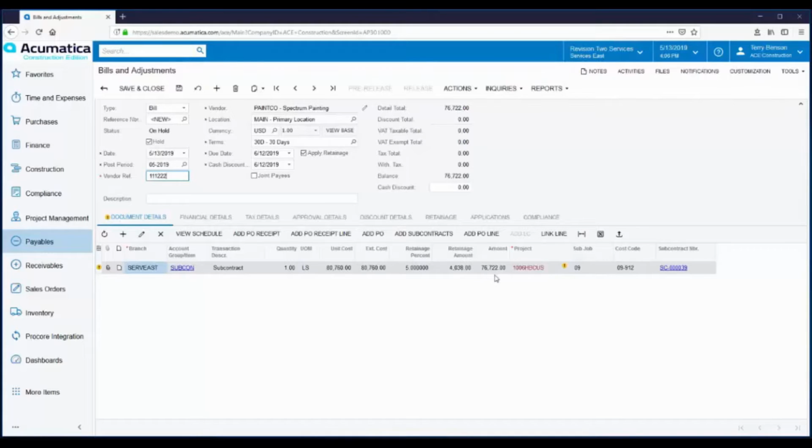This leaves us with an amount to be paid of $76,722. Just to the right of the amount, you can see the project, the subjob, and the cost code have also been pulled in from that subcontract, and the subcontract number is displayed on the far right. In this example, my bill only had one line item, so all the retainage is applied to this one line. If you had multiple line items, you could choose the amount of retainage per line.